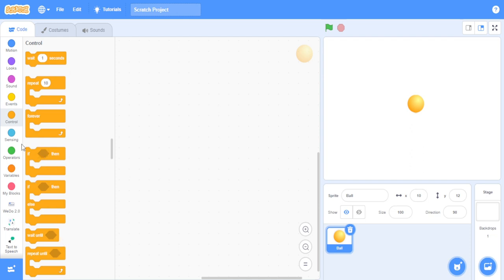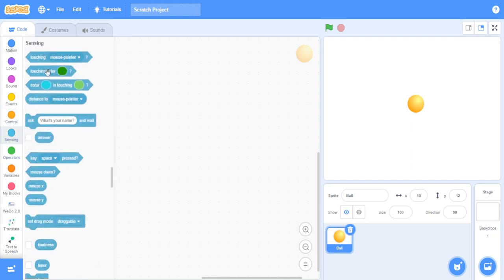Okay, then I have sensing. Now this makes the sprite do something when it is touching a particular color. That's this one, touching color. It makes it do something when it's also touching maybe the edge or touching another sprite.